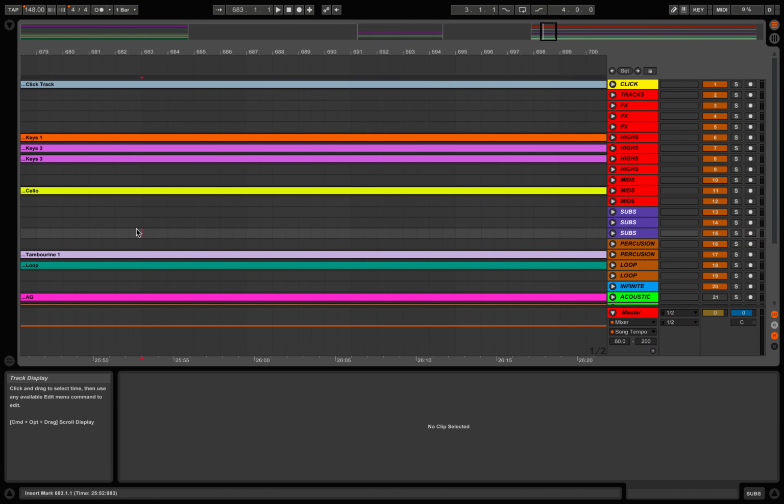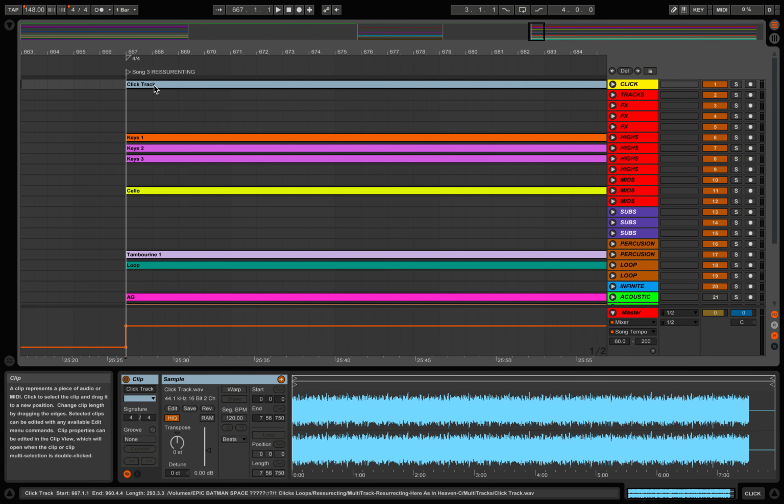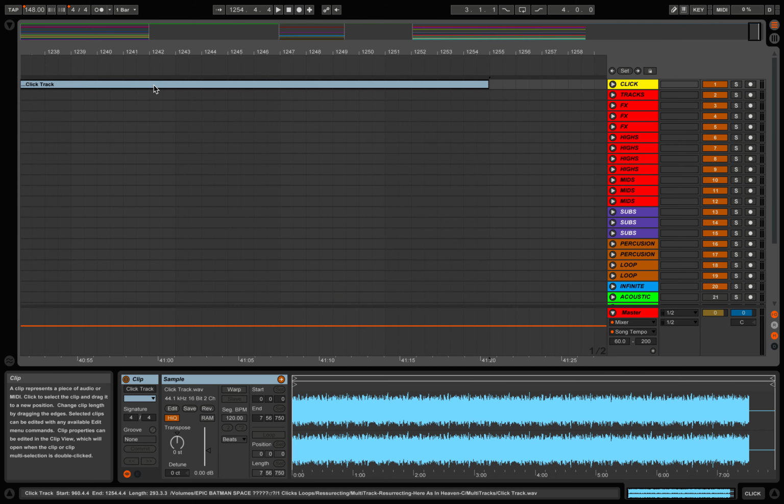Okay, got it. So now that this song is done, the next thing we do is create the rescue click by duplicating the click. Command D, duplicate.